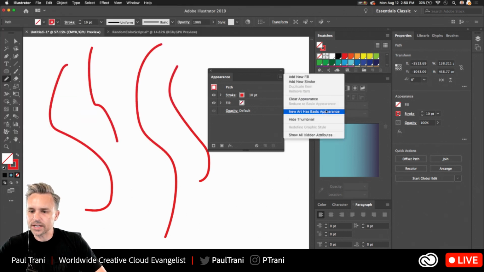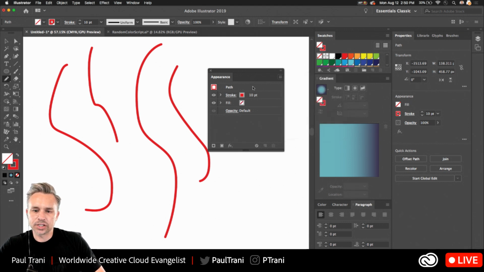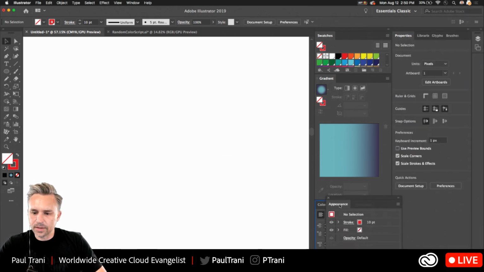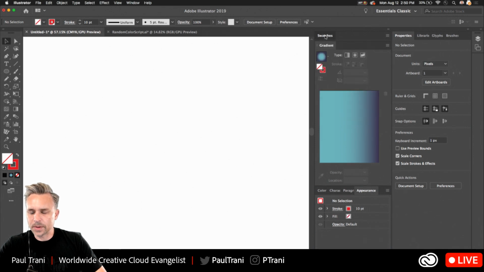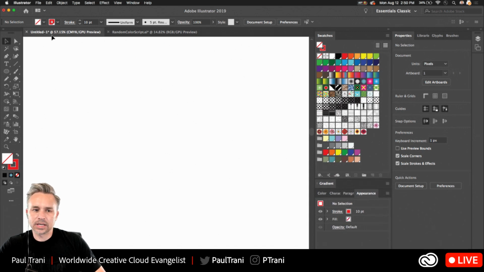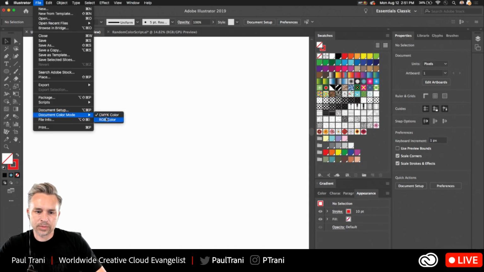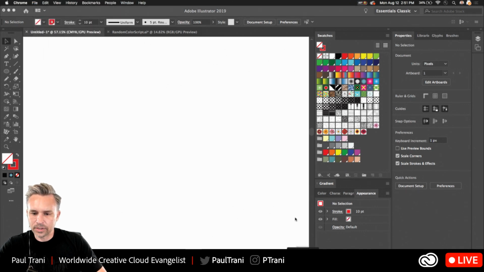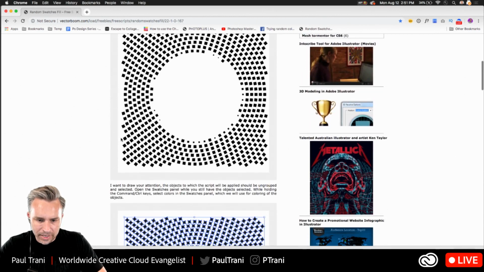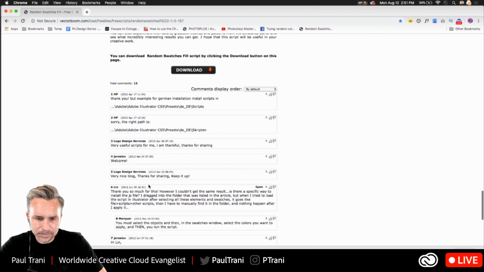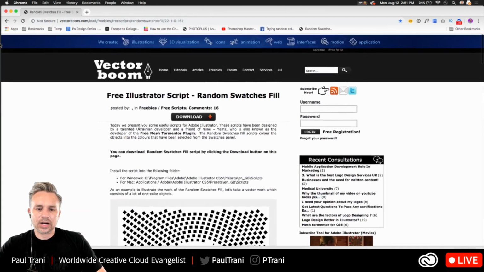So just uncheck this if you want to be consistent with your strokes and to get tired of changing all that fun stuff, right? But typically at the end of the day, what I'll have set up is, of course, my swatches panel that has all the colors that I need, and I'll use things like random swatches fill. Thank you to that creator out here, and I looked for their name and I couldn't find it, but you can see they kind of go through it as well. Cool. You get the idea.